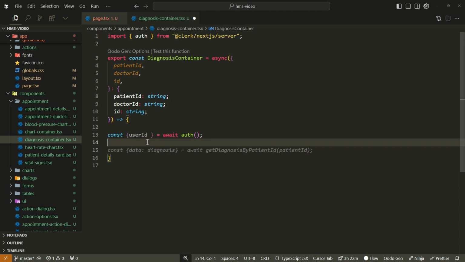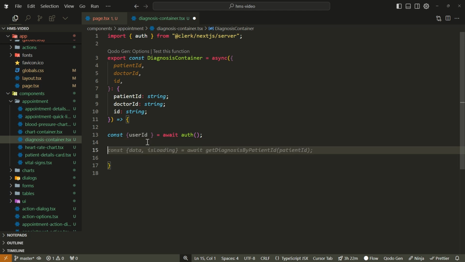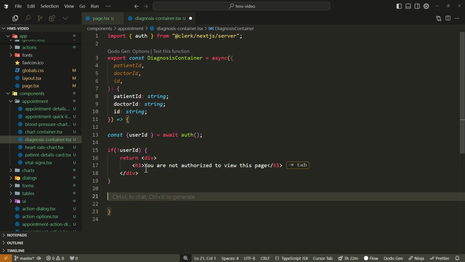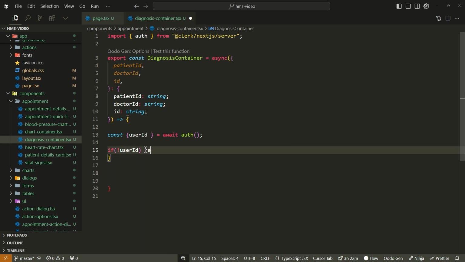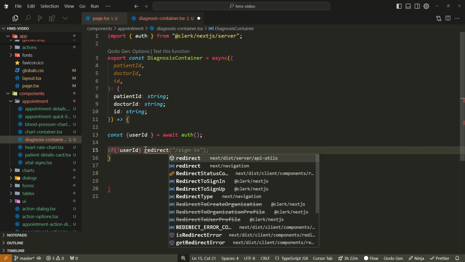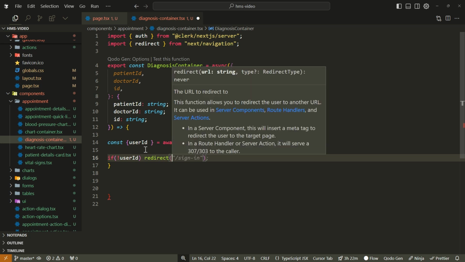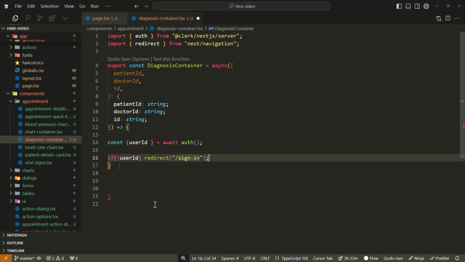Okay, so yeah, if there is no user, we can say you are not authorized. Or maybe we can just redirect. Okay, so redirect, import it from next/navigation, and we'll just redirect to sign in. I think, yeah.